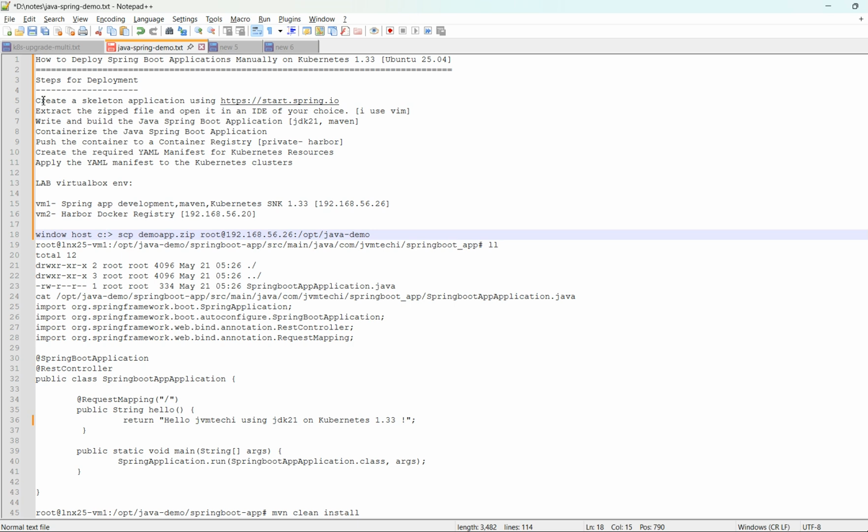So first thing, we need to create one skeleton application of the Spring Boot application using this link. Then after that we need to extract this zip in your preferred IDE. Since I'm using Linux, I can use vim. Then we need to build this Java application using your Maven and JDK. Then after that we can containerize this application using Docker. Then we can push this Docker image to your private registry.